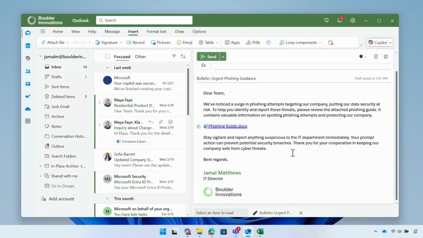It's useful for me to hit Share Link as opposed to attaching the document, because then if there are changes to this guide that we need to make in the future, they're going to be accessing the live version instead of that snapshot in time of this document. This looks good to me.